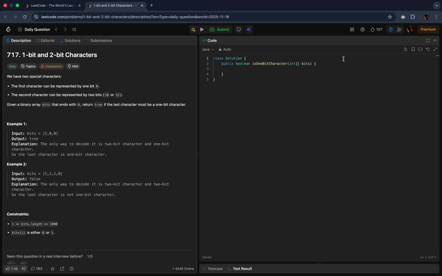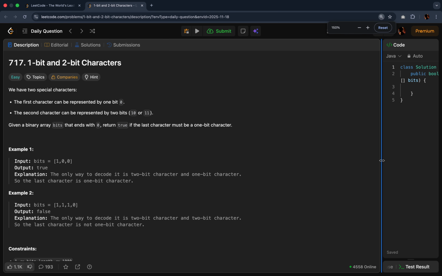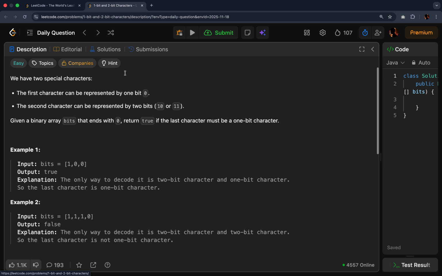So the question number here is 717, which is 1-bit and 2-bit characters. It is a pretty easy question. Let me zoom in so that you guys can also see if you are viewing on a screen. Yeah, so this is the question, 1-bit and 2-bit characters.